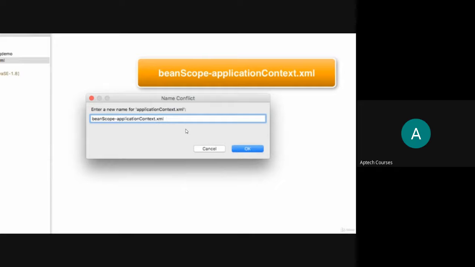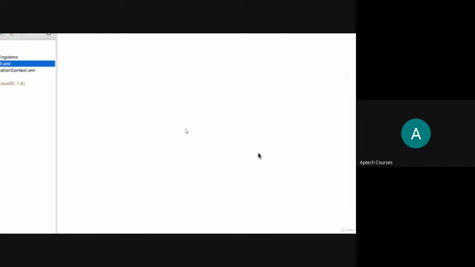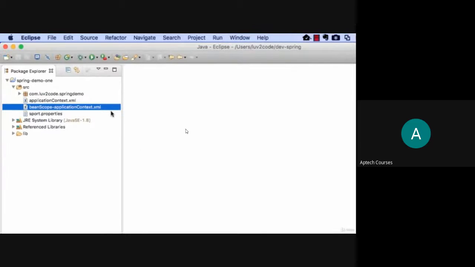With these Spring config files, you can really give them any name that you want. Your project can actually have multiple config files in here. You simply reference the one that you want. You can call it anything, foobar.xml if you wanted to, as long as you reference it with that name. Anyway, I have my bean scope application context.xml. Let's go ahead and open this file.